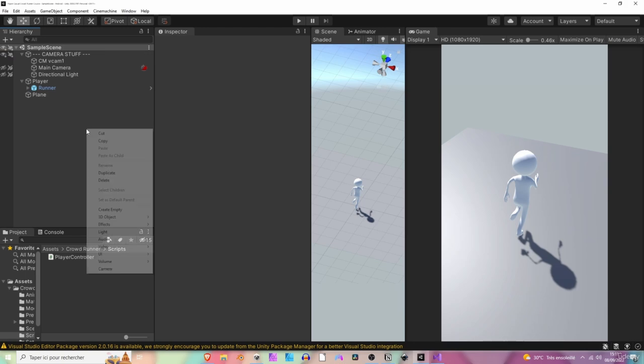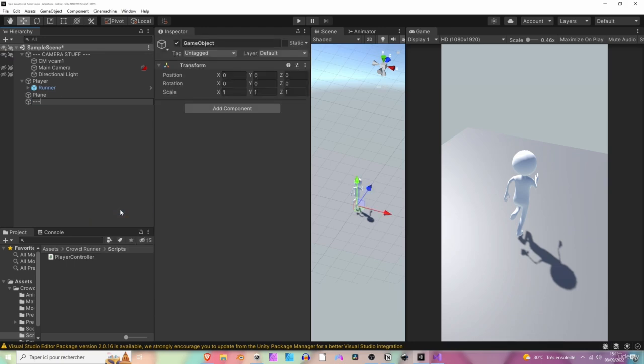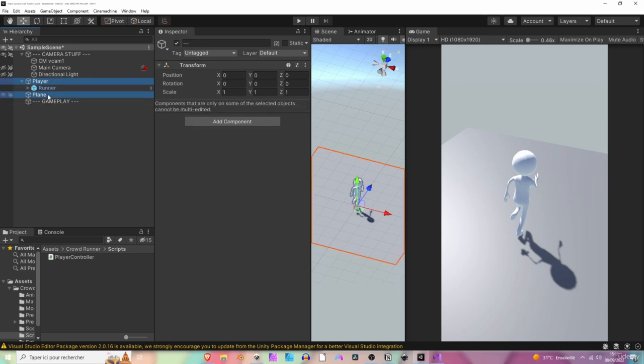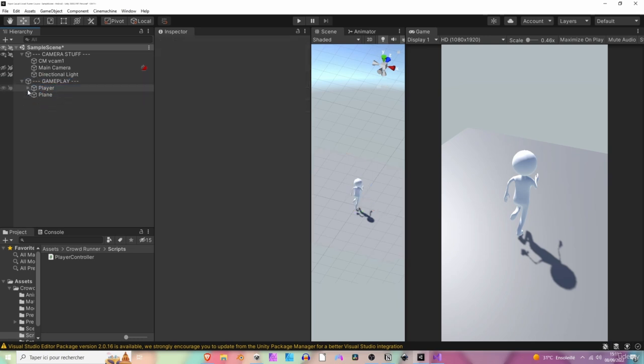Perfect. You can also create another one for the gameplay. Perfect. Let's grab the player and the plane and drop them here. Nice. Now we kinda have organized our project a little bit better. I like it. Okay. Perfect.